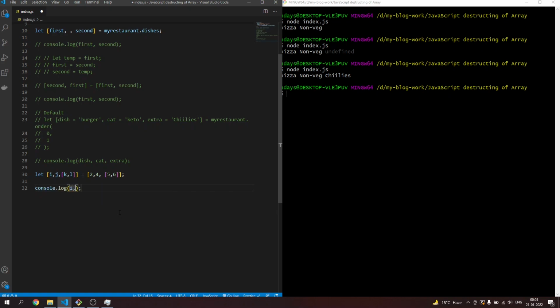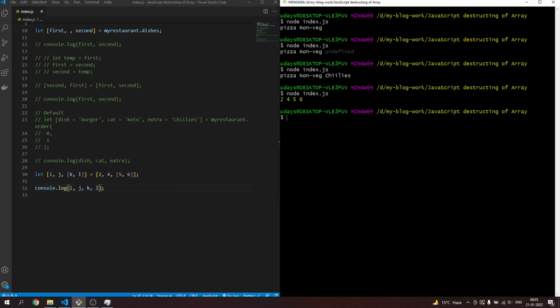Okay. So now when you log it, let's say i, j, k, l, you will have 2, 4, 5, 6. So yes, the question was, can you destructure nested arrays? Yes, you can destructure it in this way. That's all with the array destructuring part, folks.